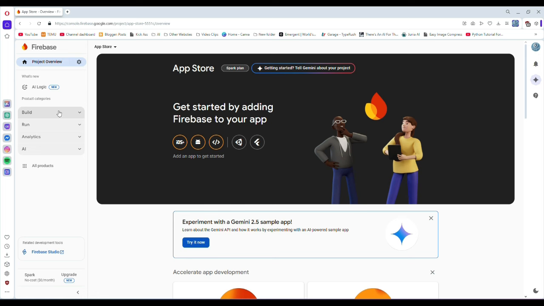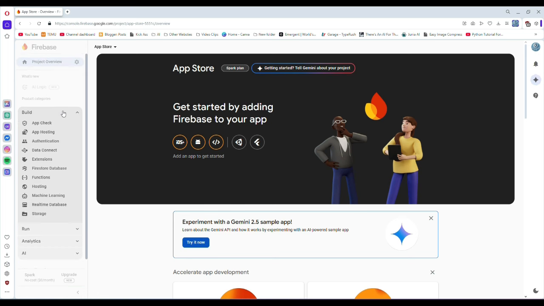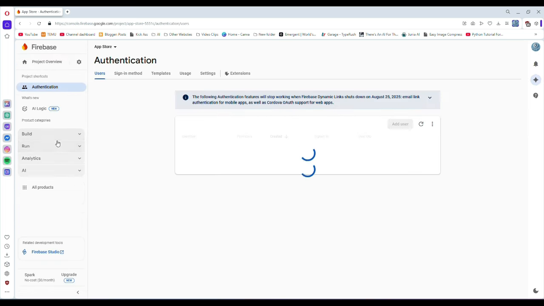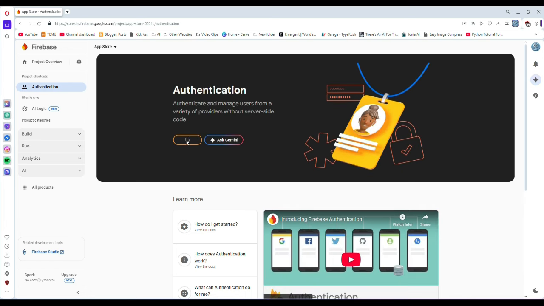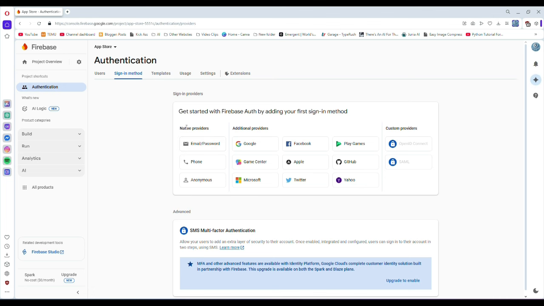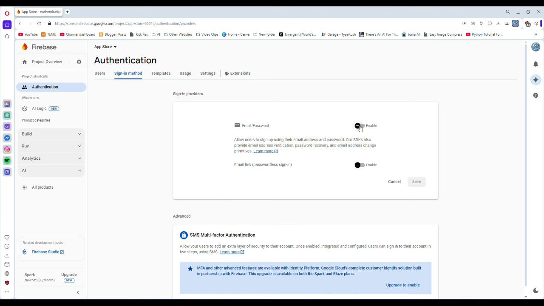Now on the left side, you will see the Build option. Click on it and then go to Authentication. Here you will find the Get Started button. Click on it. After that, under Native Providers, click on Email Password. Now enable it and click Save.